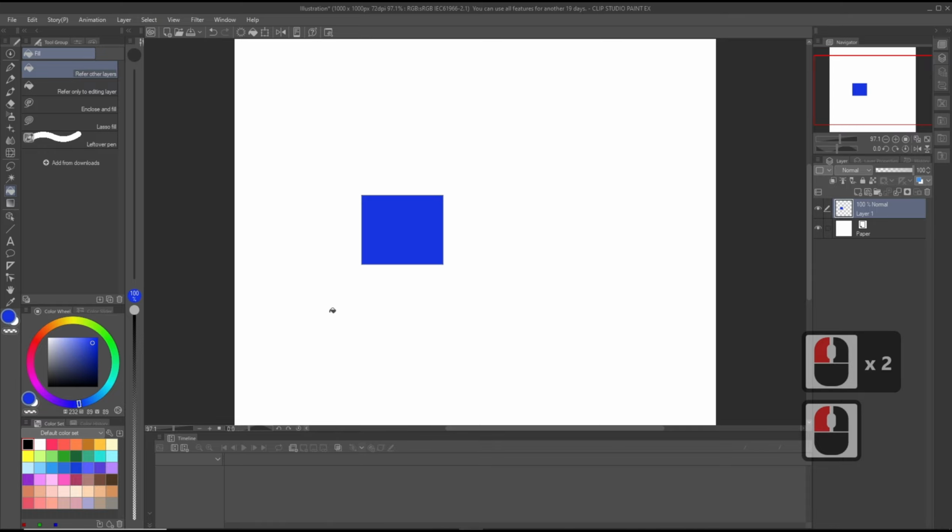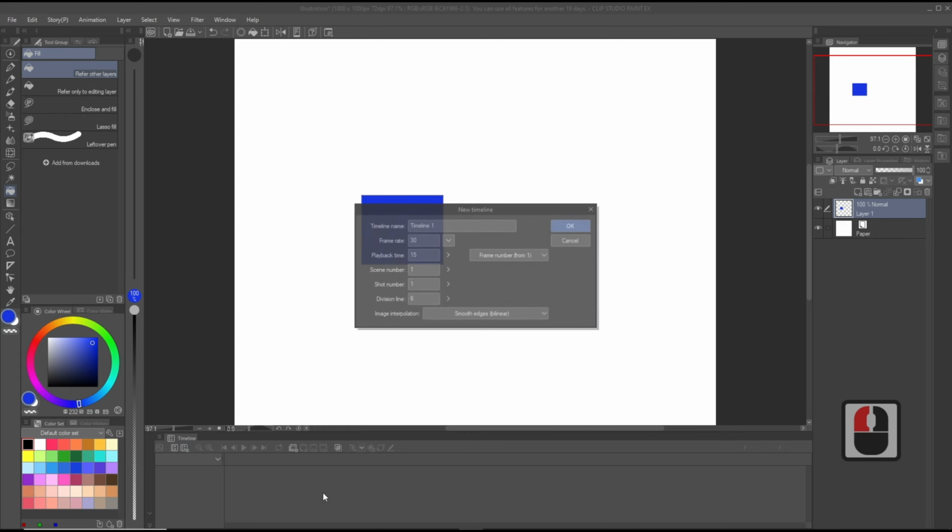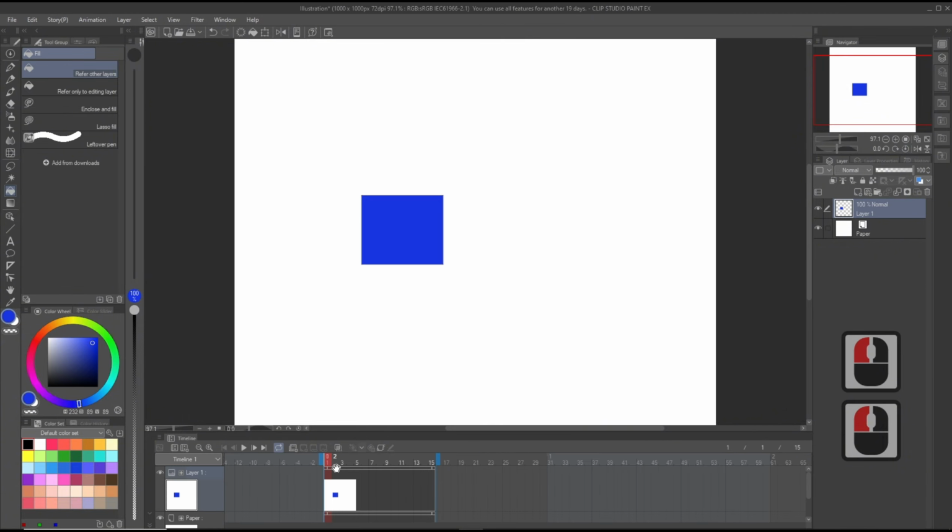Now we'll create a new timeline. You can click these icons, new timeline, and we use the default frame. Click OK. After that, if you want to add a keyframe, you can click this icon, enable keyframe on this layer, and then click these icons again to add the keyframe.